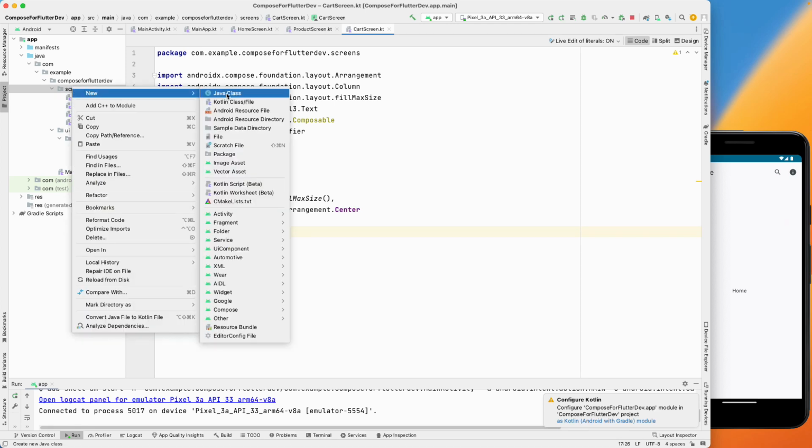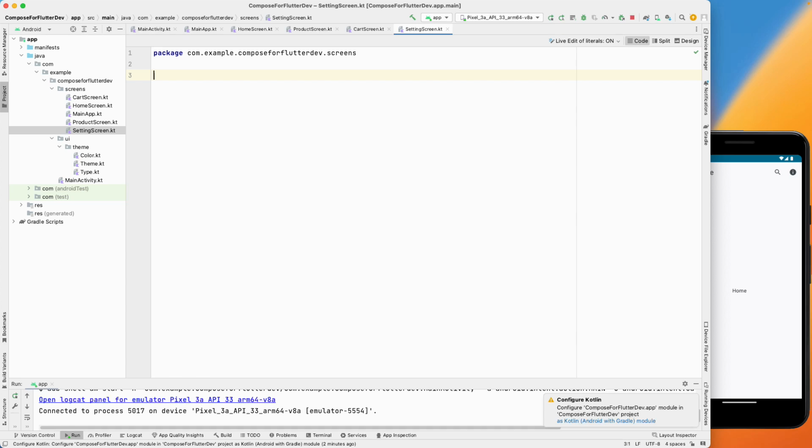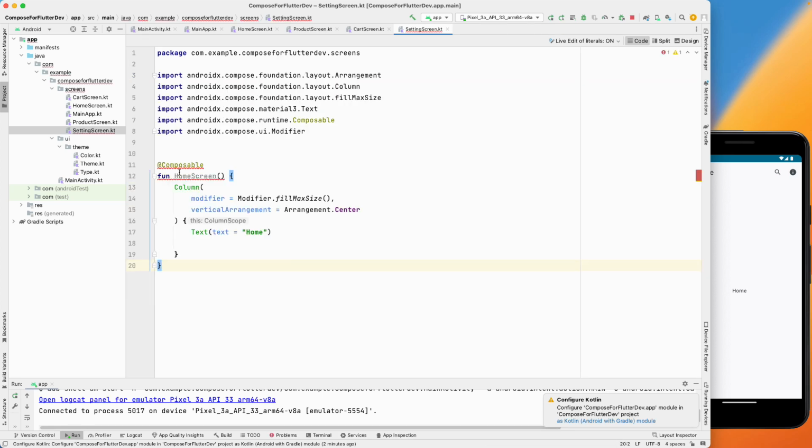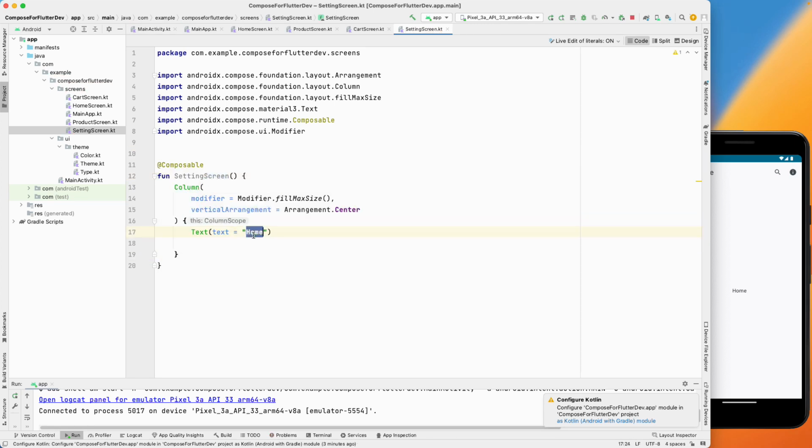We'll have one more, which will be the SettingScreen. Let's paste the content and rename this one as SettingScreen, and also the text will be "Setting".